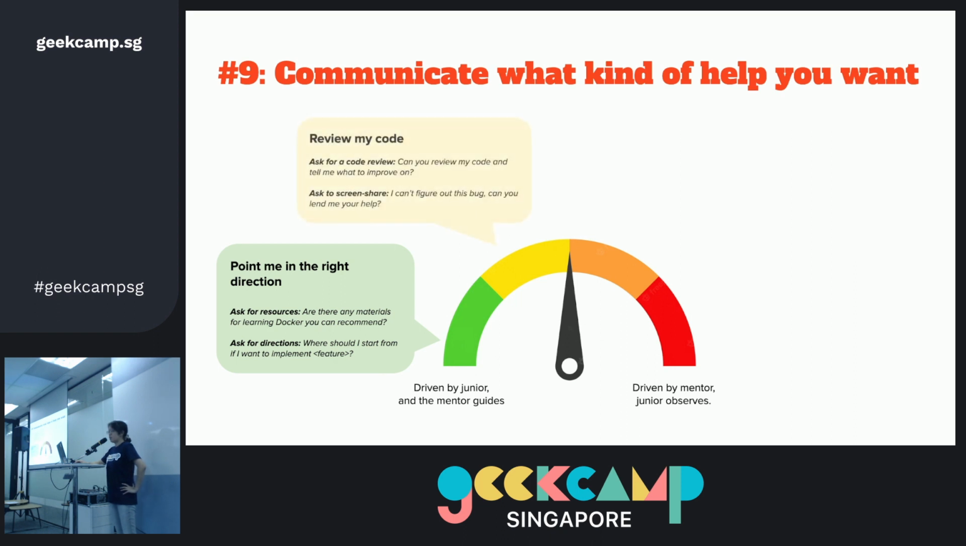Now, the next tier is I need you to review my code, because maybe there's a bug I'm stuck on, or I need some suggestions or improvements. You can be very clear and ask, can I have a code review session with you? Can I ask to screen share? Usually these are anywhere from a 30-minute to a 1-hour session. The next one is you need someone to hold your hand, and you can ask for a pair programming session. This usually lasts at least 1 hour to 3 hours.